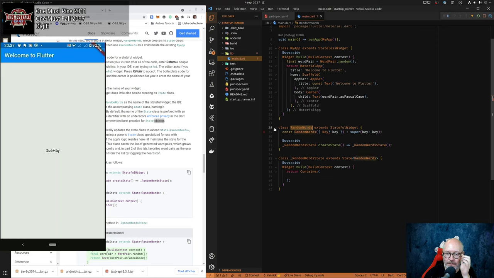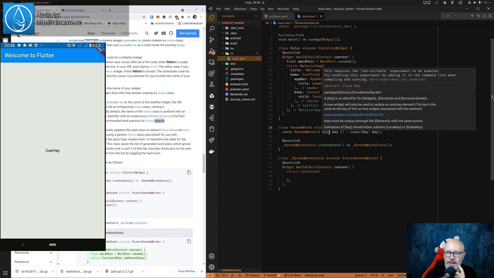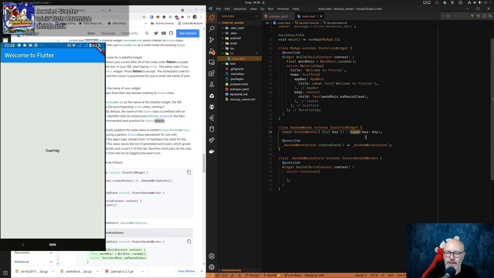Okay, so what did it do? We have a class RandomWords, which is a stateful widget. Const RandomWords, key, super key. That looks like a constructor that would use a key that may be null. This requires a non-nullable experiment to be enabled. Try enabling this experiment by adding it to the command line when compiling and running. Okay, we'll see. And that calls the super constructor of StatefulWidget, passing key as the value to the key parameter, I guess. And then we override createState, which is a function of StatefulWidget, I will guess.